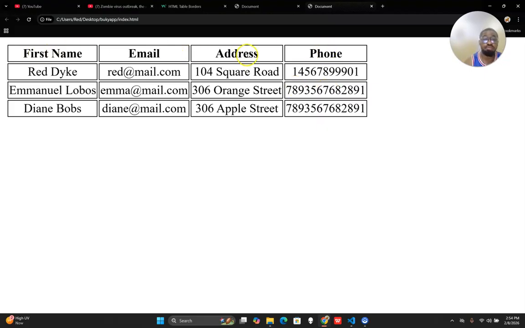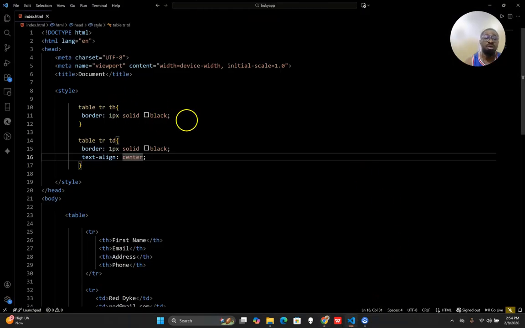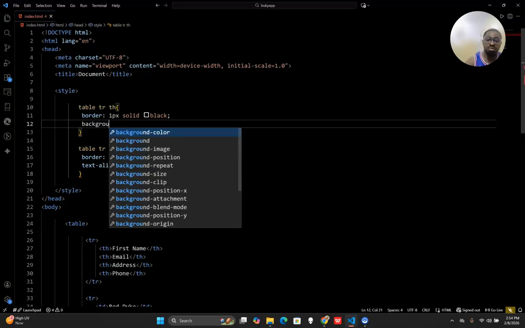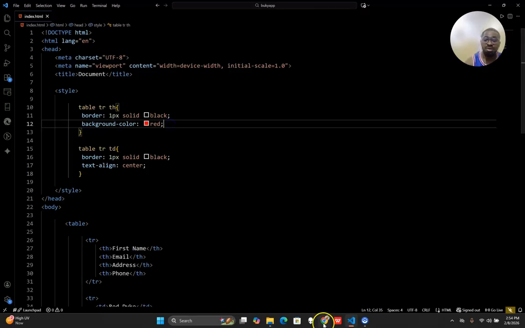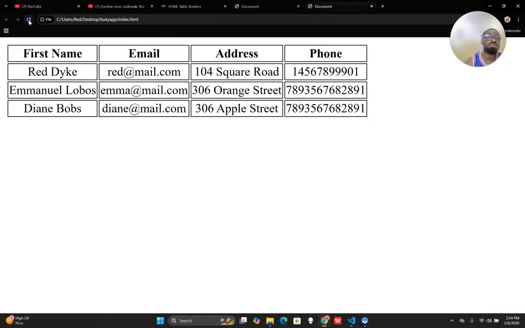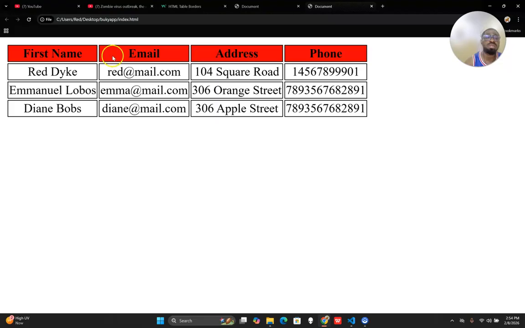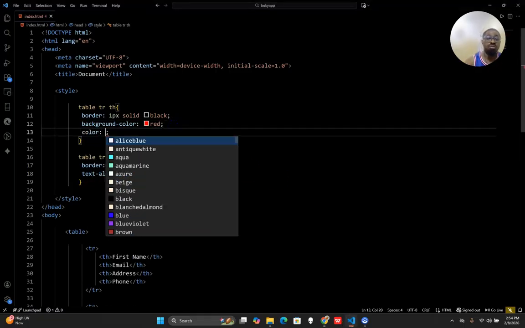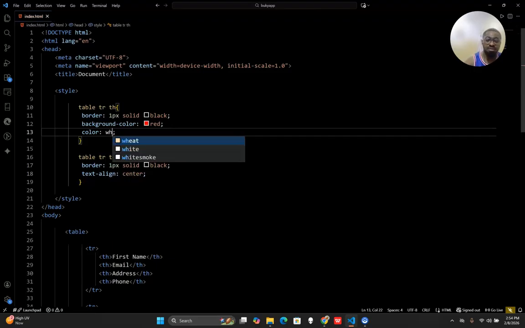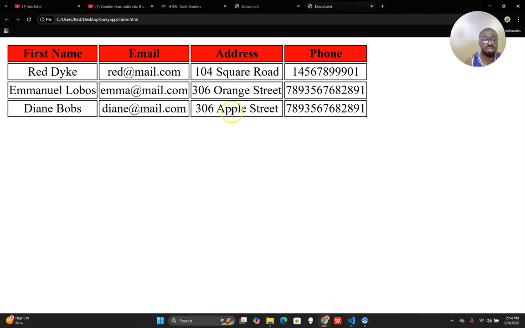You can also give background colors to the header. If I want to give background color to the header, I can go here and just say background color. Let's just say red. Once you say red, you won't see this text anymore. Okay, we can still see it. You can change the color of this anyway. So how do we change the color? We can come here and say color. I can say white. Then let's refresh. So that's how you can create your table to make it look nice.